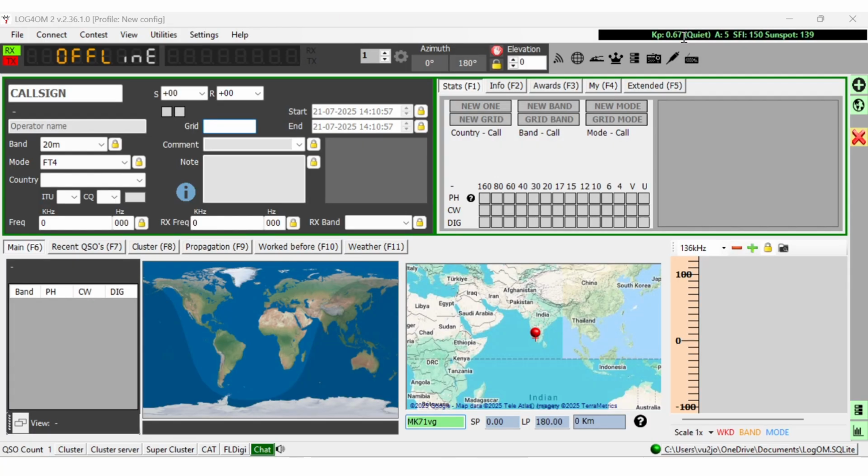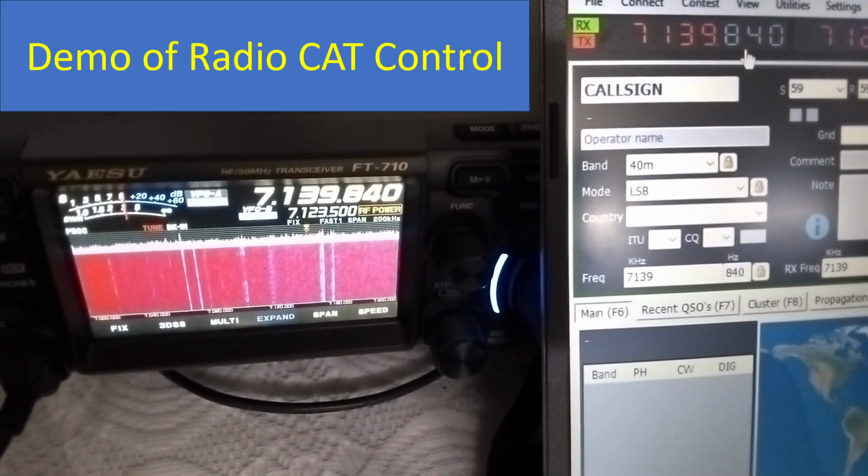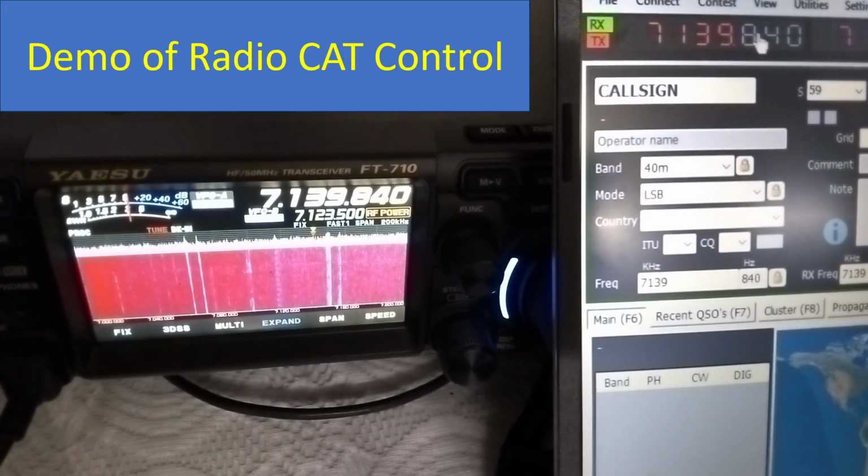Log4OM software is opened. It will show offline because this is not connected with the radio now. I'll switch on the radio. You see, when the radio was switched on, it came up here. That is 7140 on one VFO and 7123 on the other VFO. Now I have kept the radio and the software side by side.